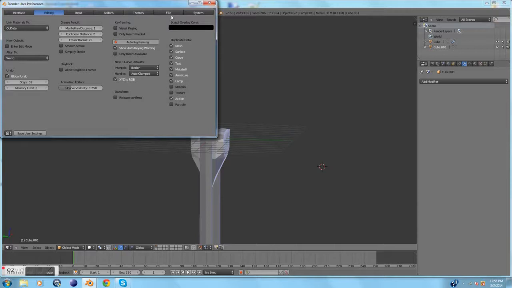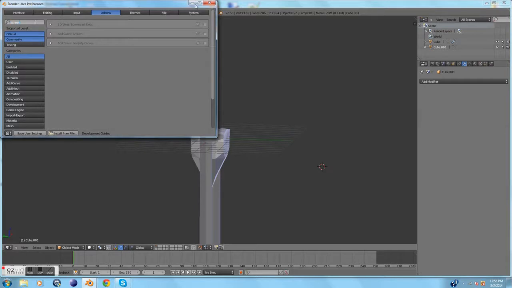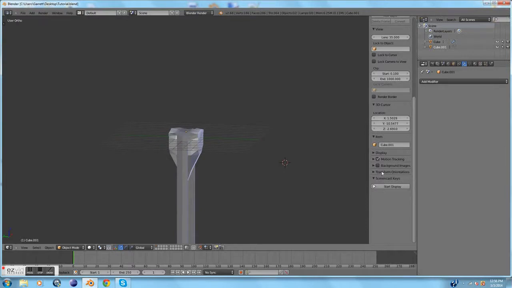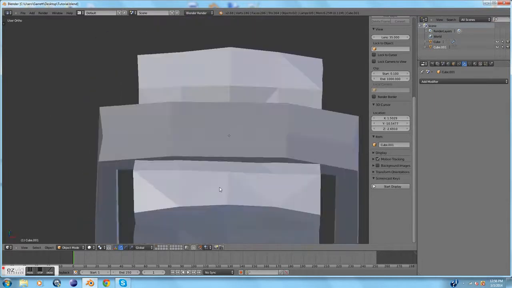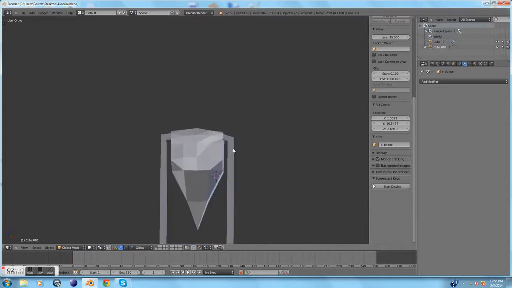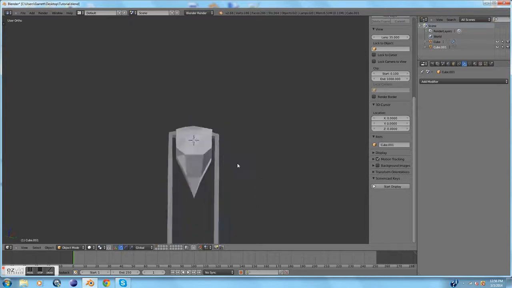Hey guys, we're back with another Blender tutorial, and today we're going to be continuing the low polygon island tutorial. Today we are going to be finishing up the coloring and finishing up a little bit on the modeling. So open up your Blender, open up your low polygon island project.